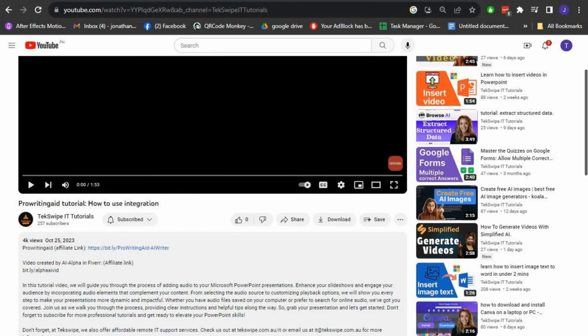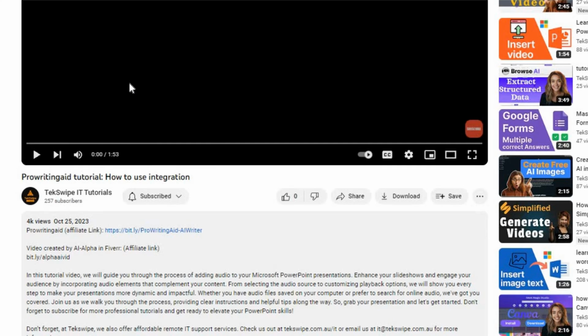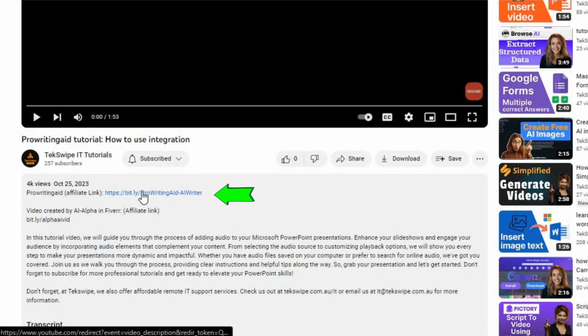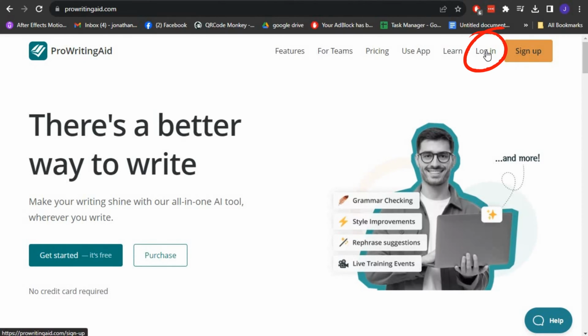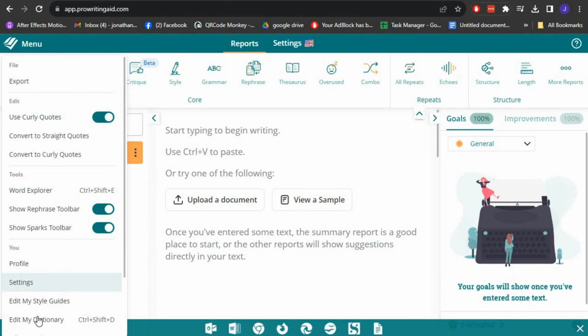First, head over to the ProWritingAid website by clicking the link provided in the description below to gain easy access to the tool we'll be using. Once there, log into your account or simply use your Google account to sign in. Navigate to the Integrations section.